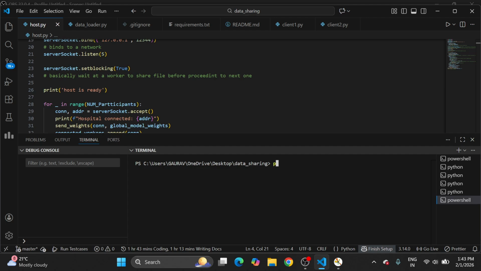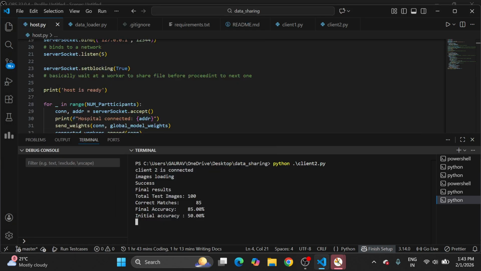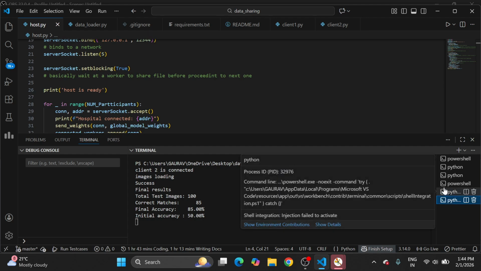So if I now run Python worker 2, it's basically client 2, and enter this. Client 2 is also connected and its images are being loaded. I've got the graphs that I will show later. Initially, there were a total of 100 test images, as I said earlier. It matched a total of 85 images. Initial accuracy was 50%, final was 85%. That's great, in my opinion.